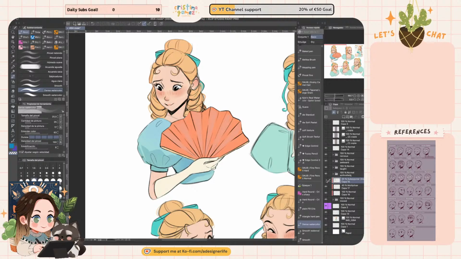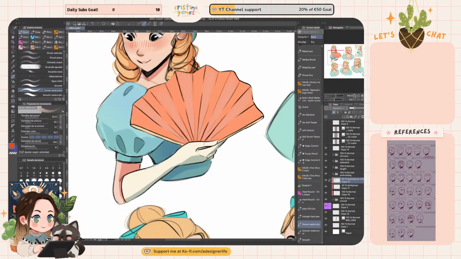Okay, I need to do shadows for the fun. I'm going to use one of these.